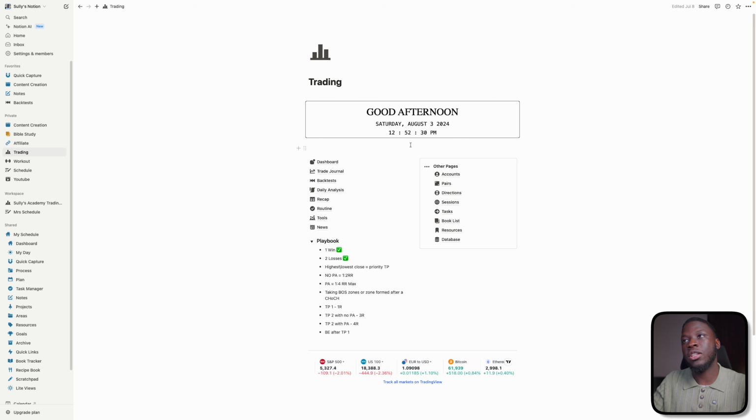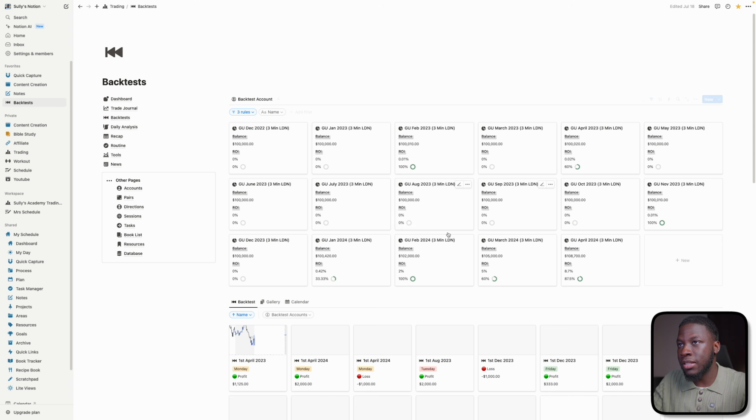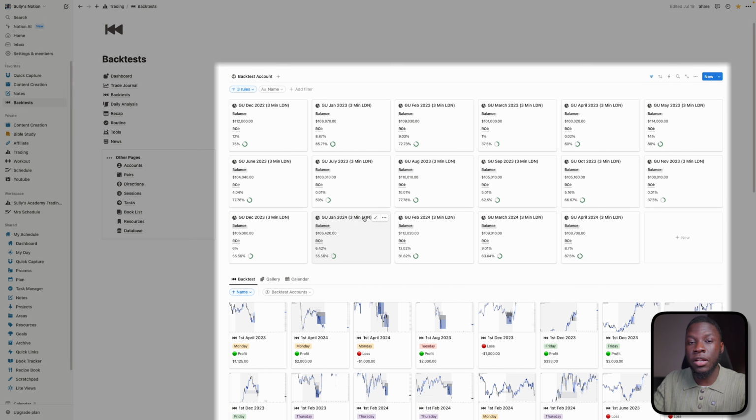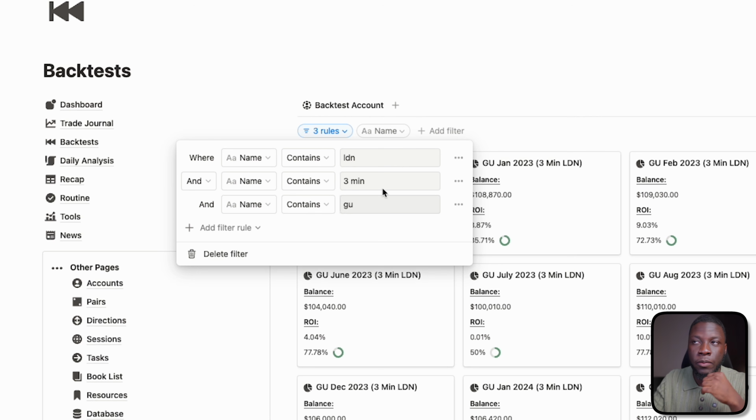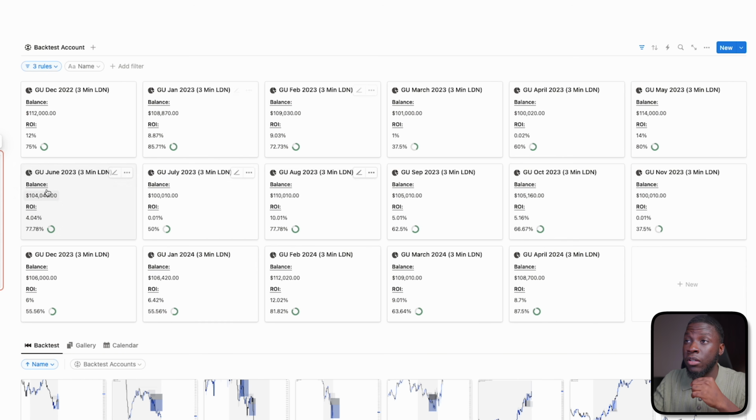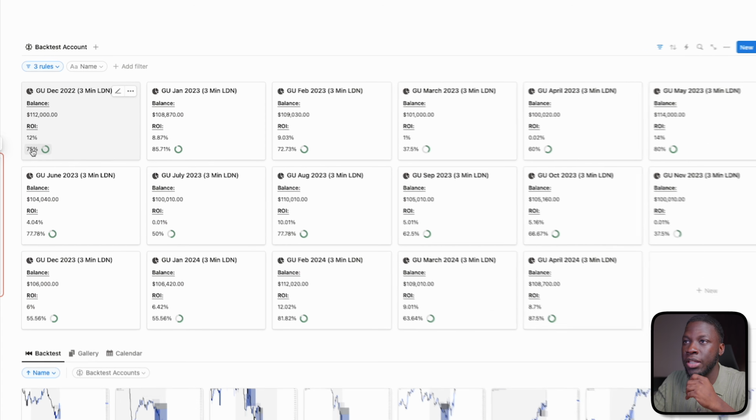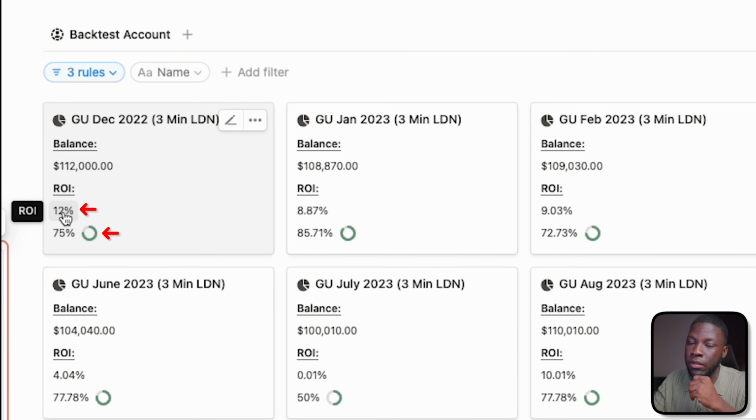You can see trading, right? Looks clean, it's inviting. And right now, if we click on backtest, we can see all the data right there. So this is just one of many, but you can see I have the rules here. So London session, 3-minute, GBP USD. These are all the backtests I've done for it from December 2022, January 2023, every single month up to April 2024.